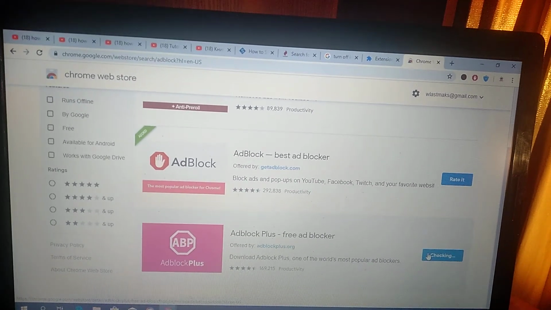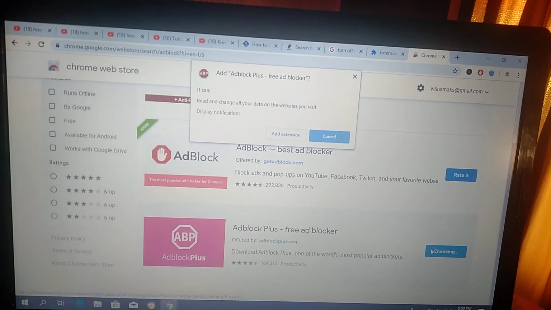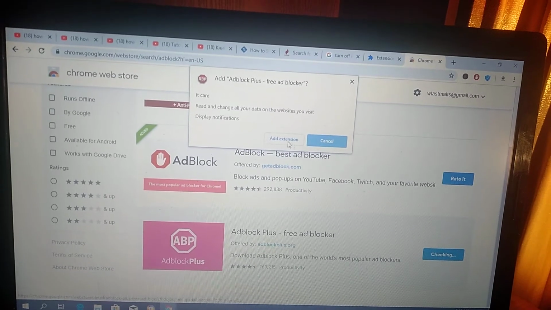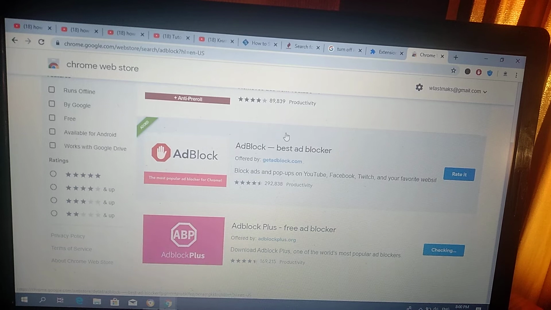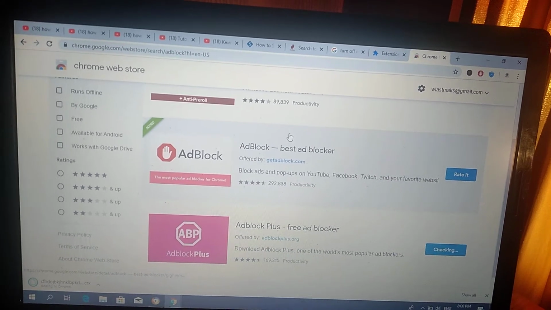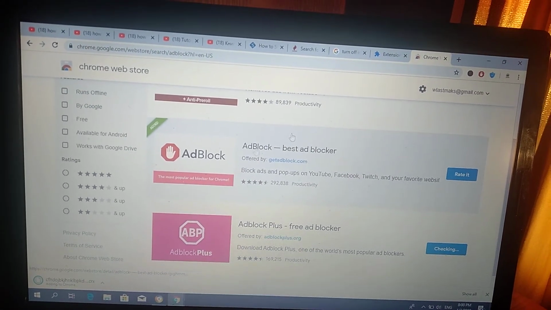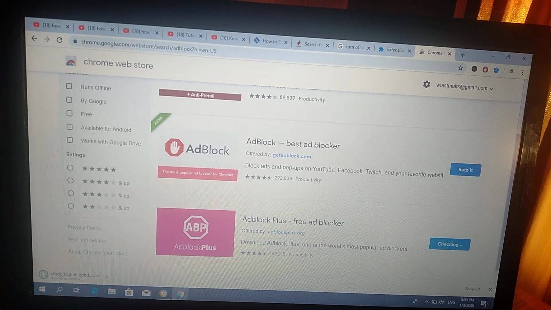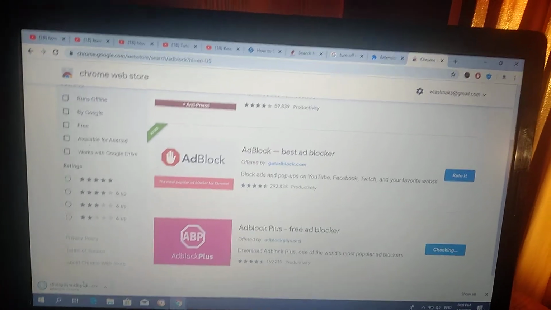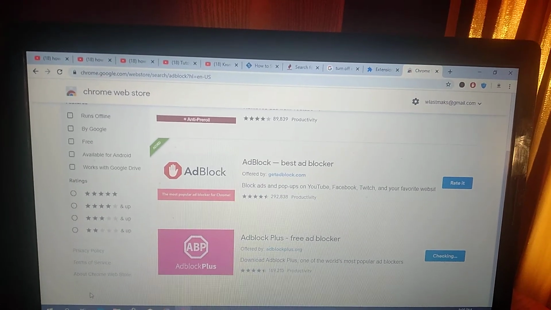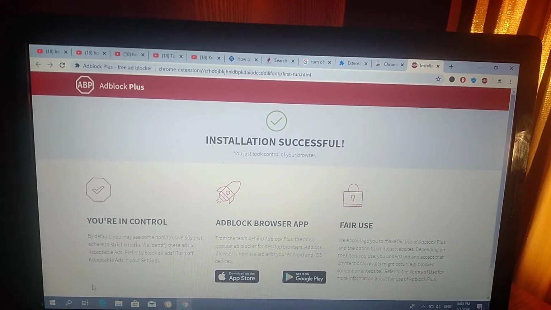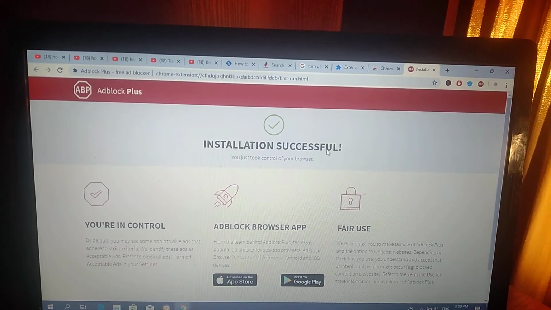For example, I will install some extension to show you how it works. Click on it. And now you can see that it is adding to Chrome. So now just wait some time after it successfully add. So here you can see installation successful.